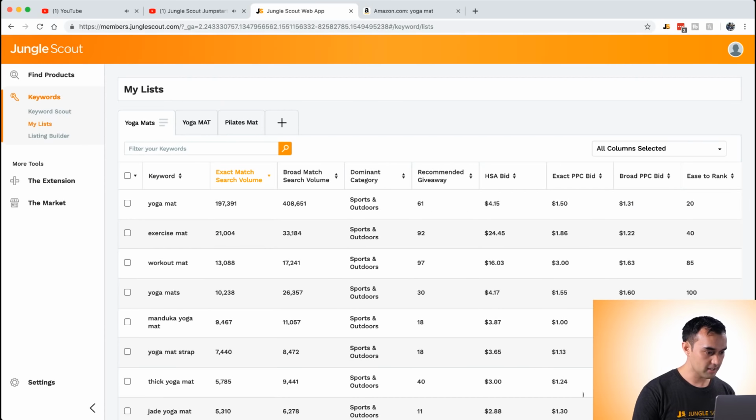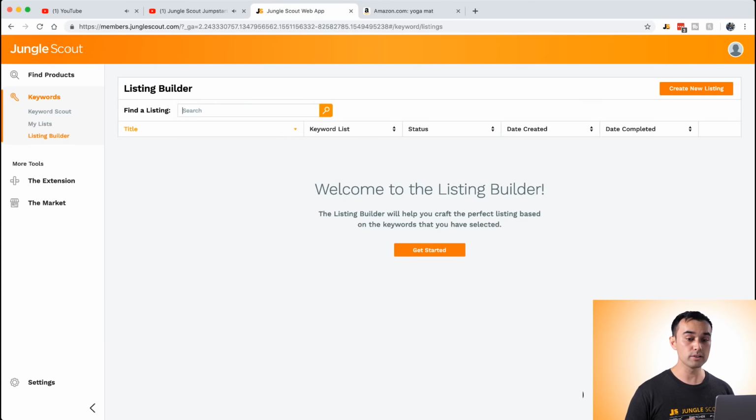All right. Now, finally, the other tool in keywords is Listing Builder. I won't cover this one too much. We will have additional training on this in the future, but in the Listing Builder, you can take those lists of keywords that you've created and help build out your listing. It will help you insert them into the title, bullet points, description, and so forth. All right. So that is what the Listing Builder is for.